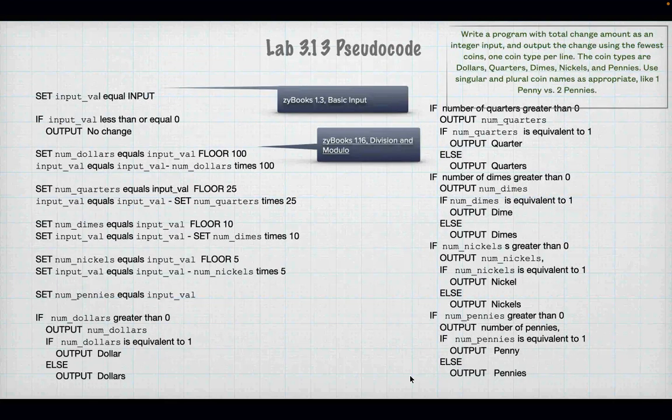This is the one where we're using the floor operator, and we've talked about it a couple of times. Basically, they're going to input a value, and the first thing you're going to do is make sure the value isn't less than zero. If it's less than or equal to zero, you have no change. Otherwise, you're going to do all these calculations using the floor operator and making sure that you do the appropriate calculation afterwards.